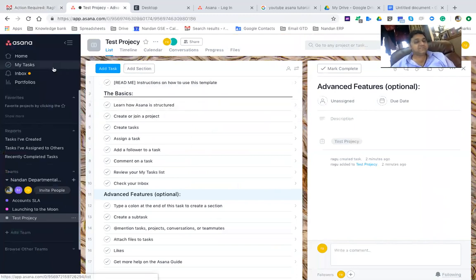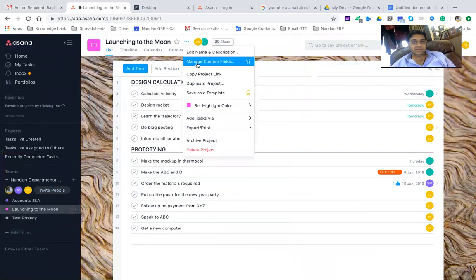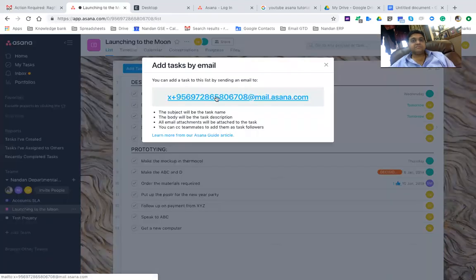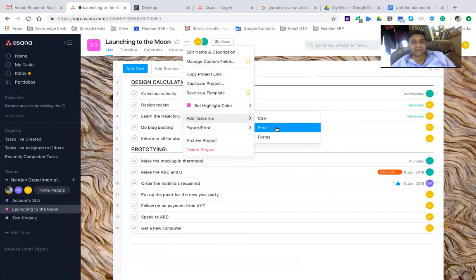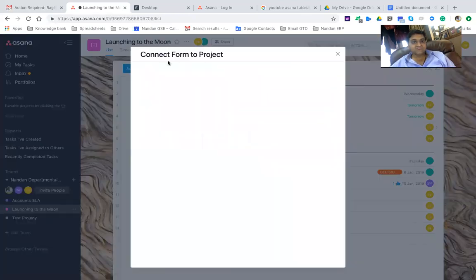It won't go to my task, because if it goes to my task, I have to again segregate the thing and put it into another project. So this will directly go to the project. You can see here, add task via email. You can also do add task via forms. Here it says connect form to project.